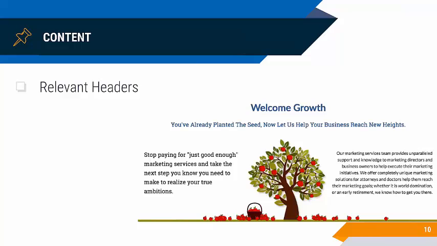So this is a pretty good example you can see here. You know, you've already planted the seed, now let us help your business reach new heights. You know that this is going to be focused on business growth. It's pretty straightforward. It's short, sweet, and to the point, and it's relevant to the content on the page.